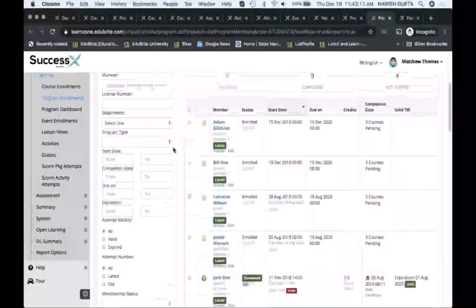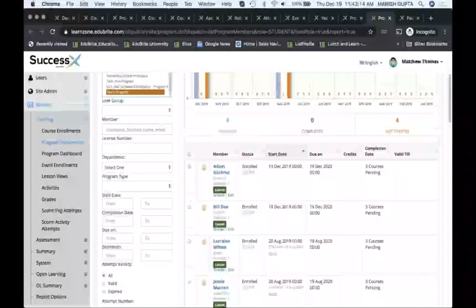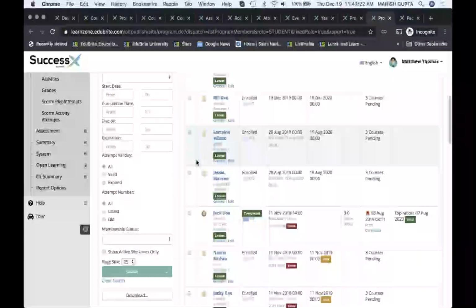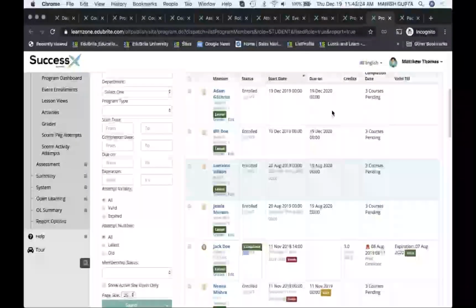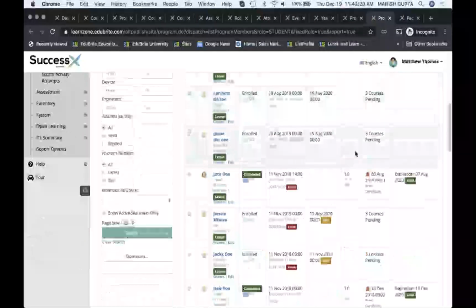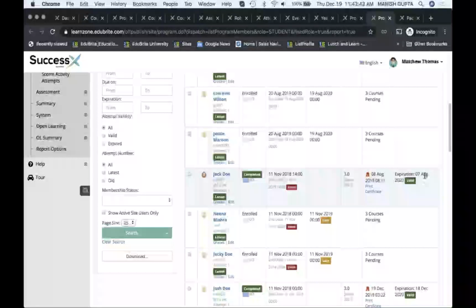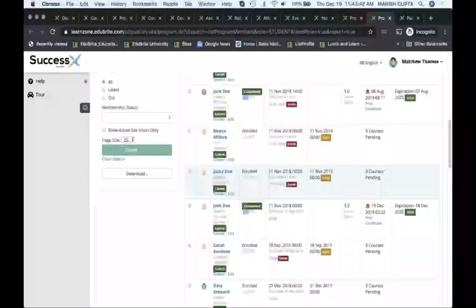So you can see in this particular report that these different users are enrolled, what their start date was, and what the due date was. If they have not completed it, they have been marked late. If they have completed it successfully, it tells you the date they completed and their expiration, or what their validity is before they need to retake it. That kind of mechanism is available.